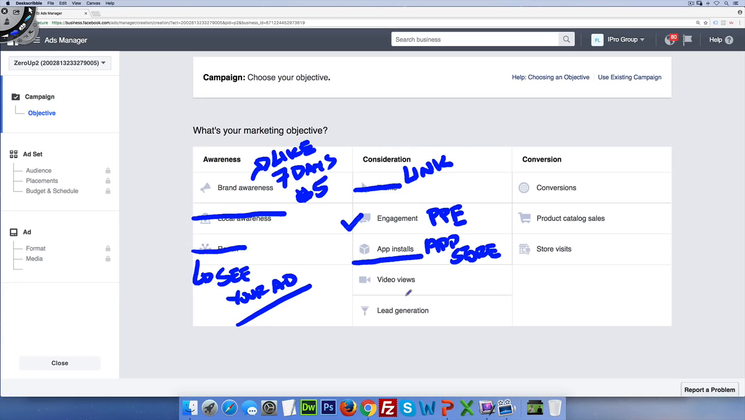Video views is one of the most interesting marketing objectives of all. What you're basically doing is paying Facebook to show your ad based on views, okay? So all you want is basically video views, and Facebook will actually optimize for the first 3 seconds for you. They define someone that really watched a video as someone who watched the first 3 seconds.